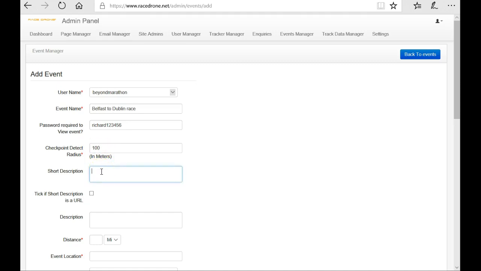The description is not used, you can leave it blank, it's just for your purposes. You can also make the short description a URL. For example, this is popular if people are linking to a charity website. Description, again, isn't required, only the ones with a little red star next to them are needed.